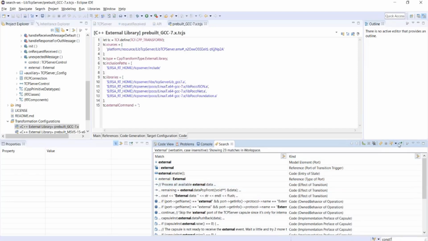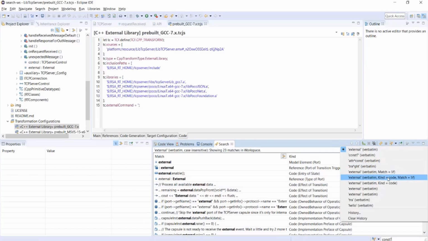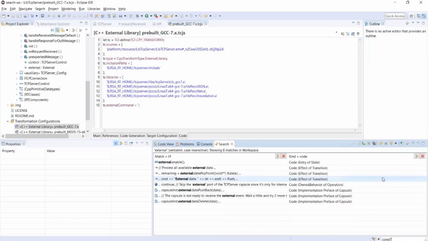And as you might see, there are also entries in this history that contain filtering. So remember, I was searching for code snippets without if. So here it is. I can easily get those filtered results again without needing to modify filters manually.